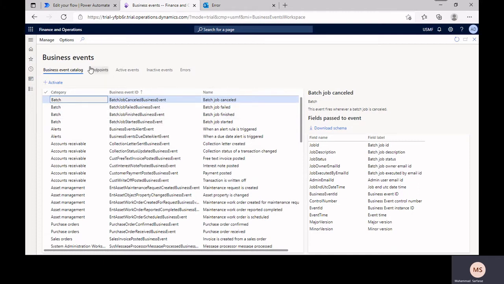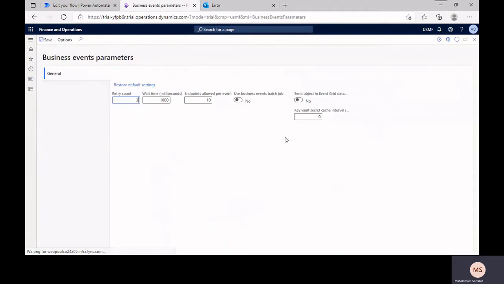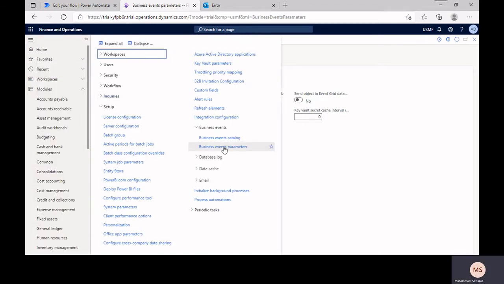The other form that is present for the business events is the parameters form, where you can set your defaults, like how many times you want to retry a certain event if it fails, what the waiting time between each retry should be, and how many endpoints are allowed per event. You can do all of this here in the parameters form.